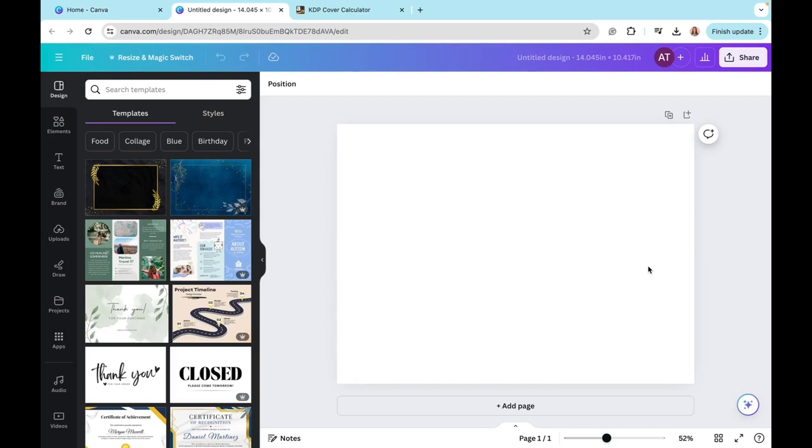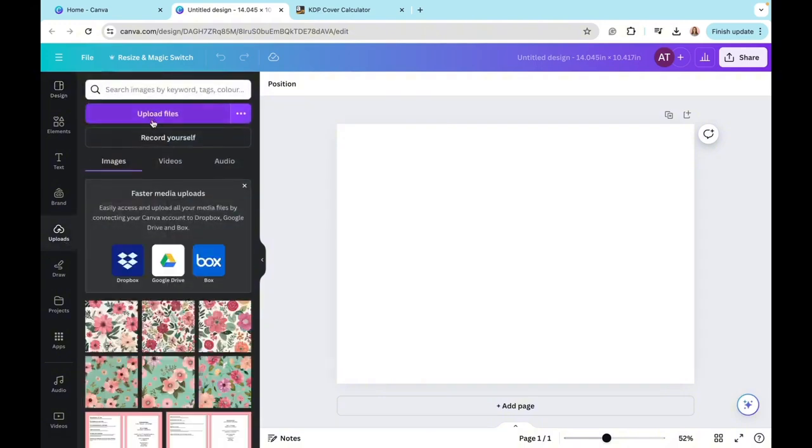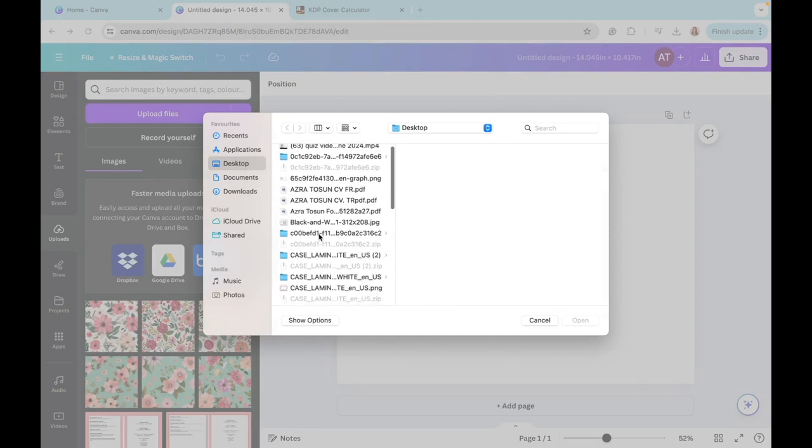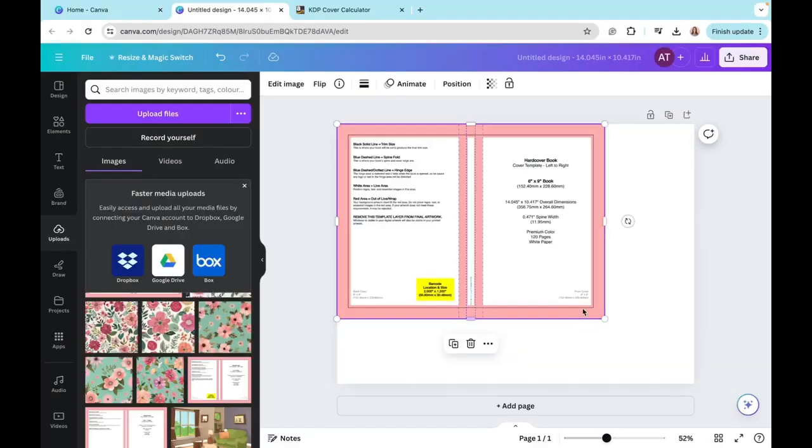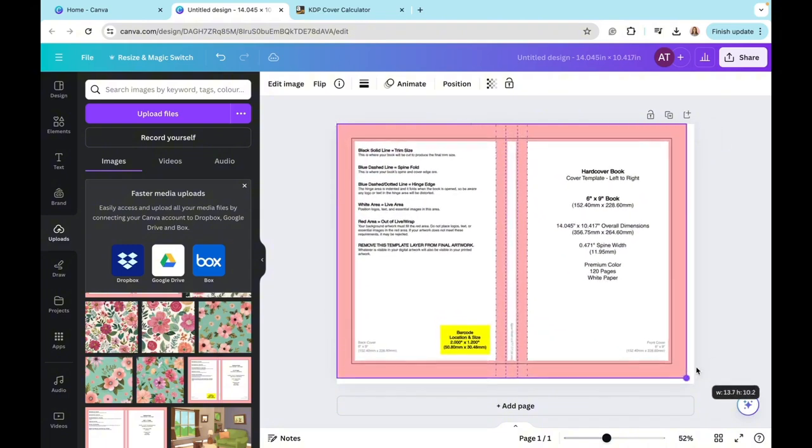We're going to start off with adding our template from Amazon KDP. To do that, I am going to the Upload section. Here, I'm going to click on Upload Files. And in the pop-up, I will select the template that I just downloaded from Amazon KDP. I'm going to enlarge this a bit, and I'm going to make sure that it covers all the white space.